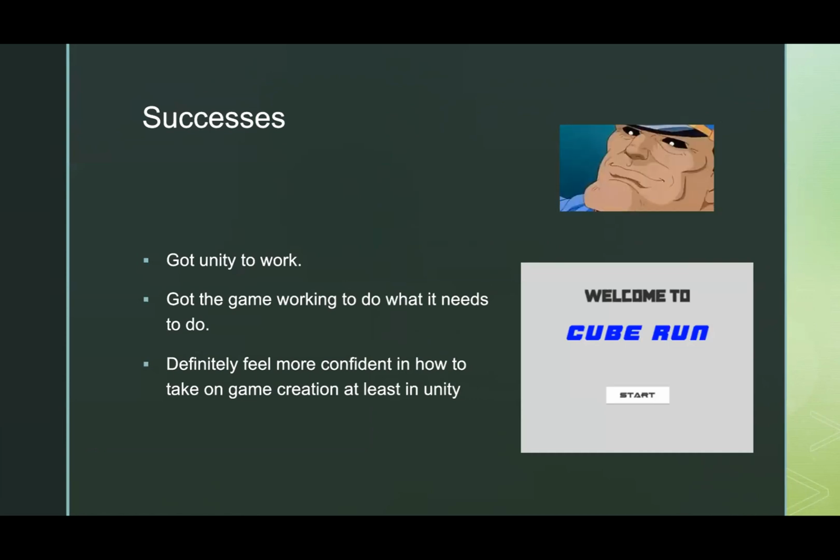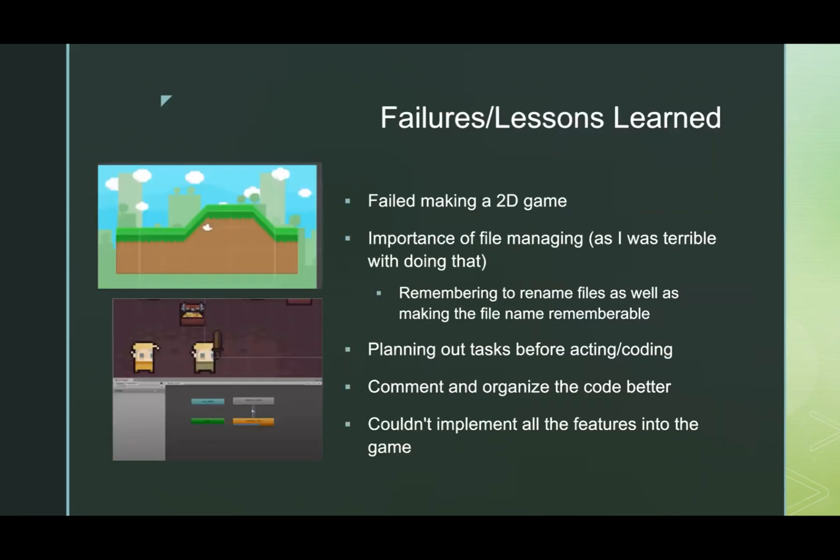And then successes: I got Unity working, got the game working to do what it needed to do, which I was like, oh, that's cool. And then definitely having more confidence in creating another game in the future or just working on this game. And then failures. I tried a 2D game before this.